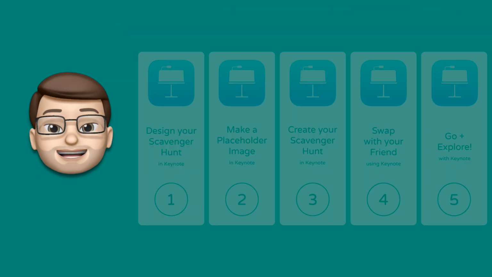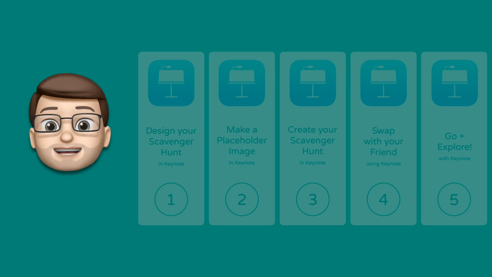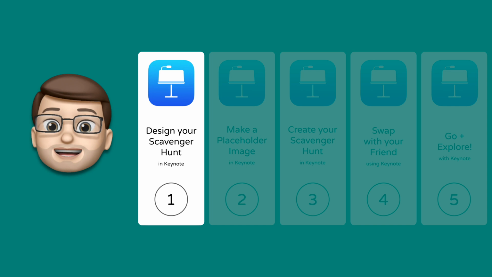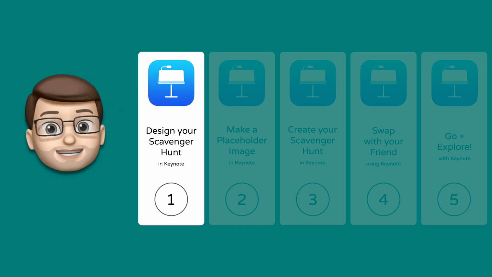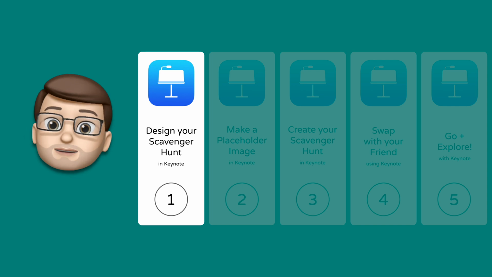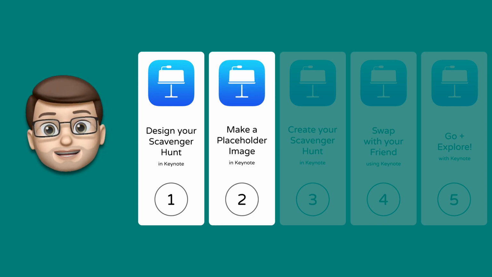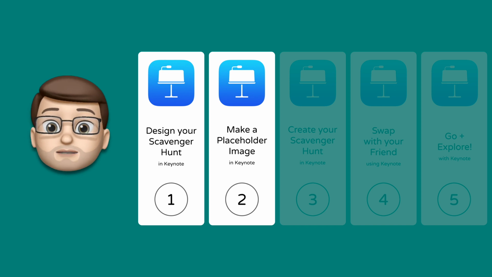So to complete our quick lesson, we're going to follow five simple steps. In step number one, we're going to come up with an idea. And in Keynote, we're going to create a new presentation and we're going to add some styling and some backgrounds to make our page look great. Then in step number two, we're going to create something called a placeholder image, which we're going to use as a kind of temporary image until someone adds their own photograph.